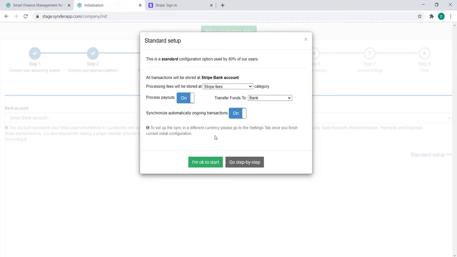As for the settings, the most important things to know here are: Synder will create a clearing account called Stripe Bank Account in your chart of accounts, and all of the individual sales, fees, and refunds will be stored there, the same way your Stripe stores money initially. Once Stripe makes a payout or transfer of funds to your bank, Synder will record the transfer for the same amount from the clearing account to your checking, which you need to select here for smooth reconciliation.